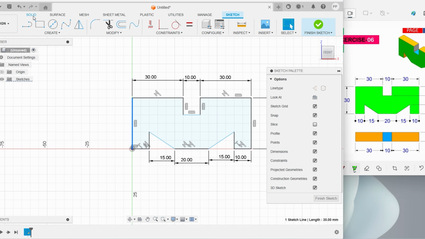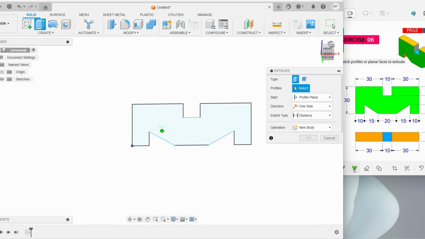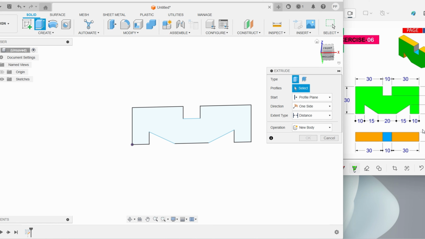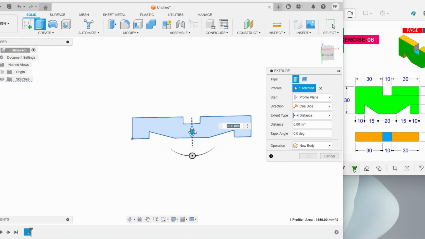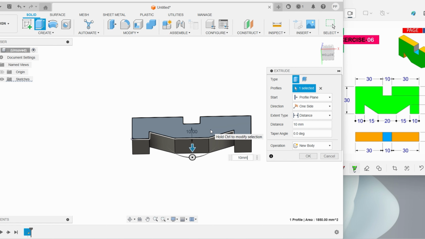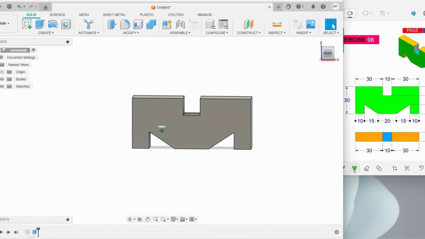Now go to solids, extrude, and slightly tilt the plane. You could see the thickness of this component is 10 mm. So you need to select this plane and you need to give 10 mm. If you give 10 mm, it will be changed like this.